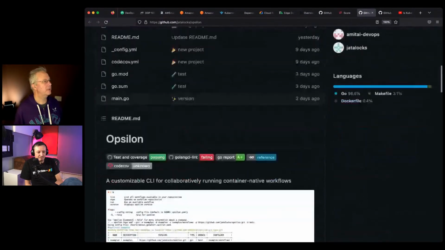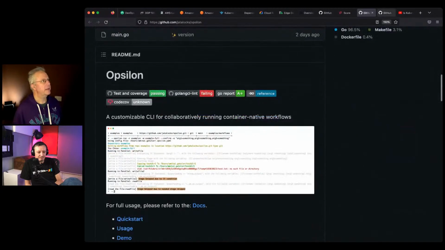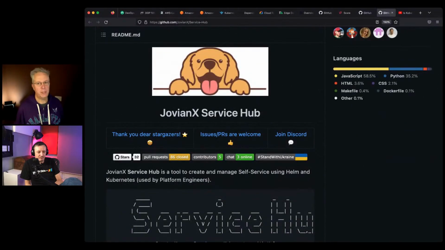So that's called Opsilon. And the last tool, what was this one? Oh, JovianX Service Hub. Takes us back to, and you can see the line there, platform engineers. Okay. Self-servicing Helm and Kubernetes.